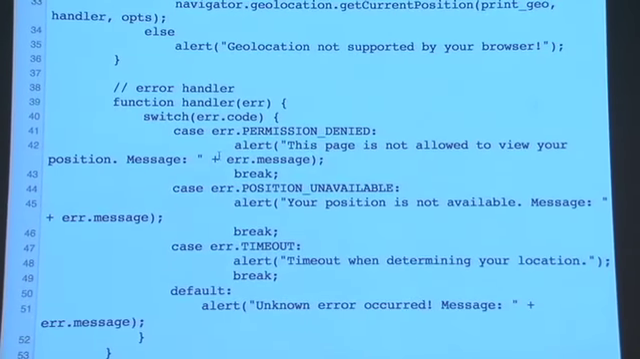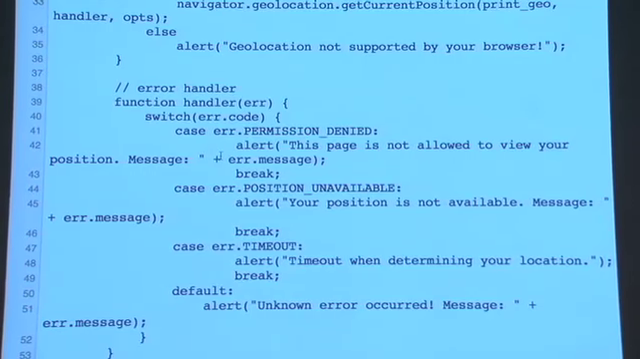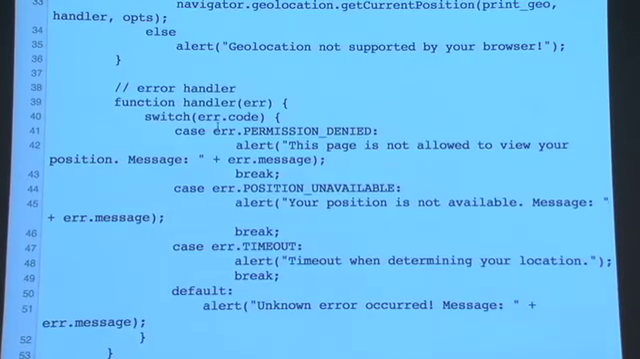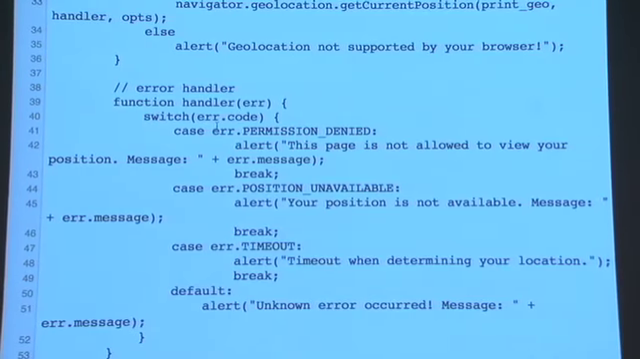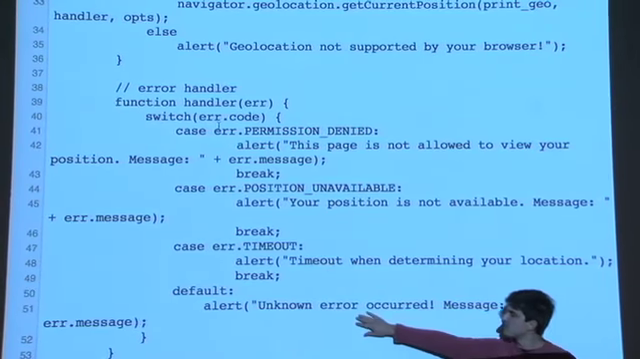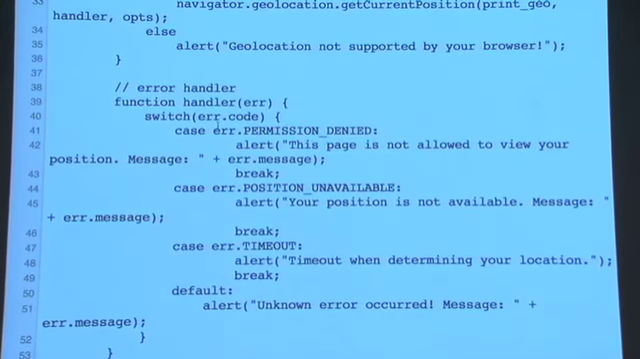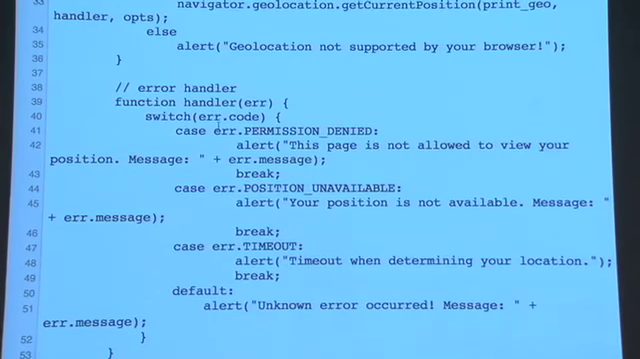And really, we just have a couple of things that are different. In this case, the error handler is now much more robust. We handle those 3 error cases. And in fact, if those 3 different errors actually occur, we can check to make sure that it's one of those and have a specific alert message for each of them. And then, of course, a default case for some unknown error that's perhaps not necessarily specified by the W3C specification for geolocation in this case.